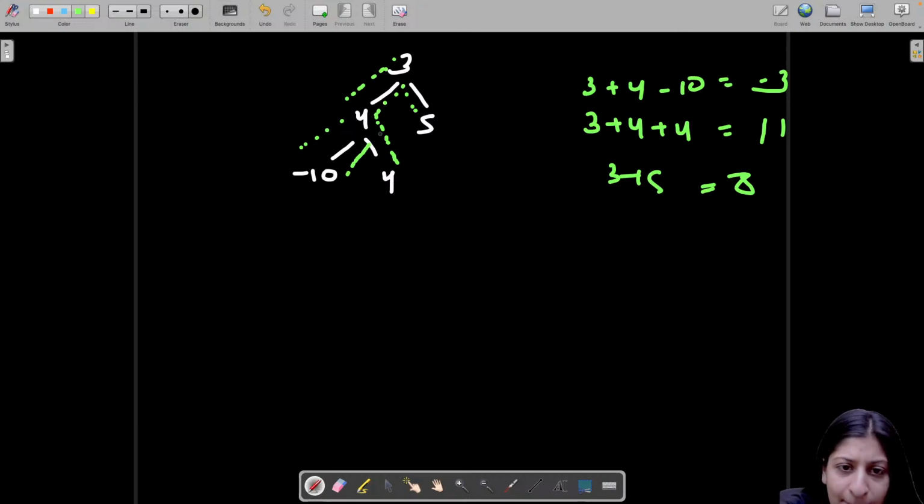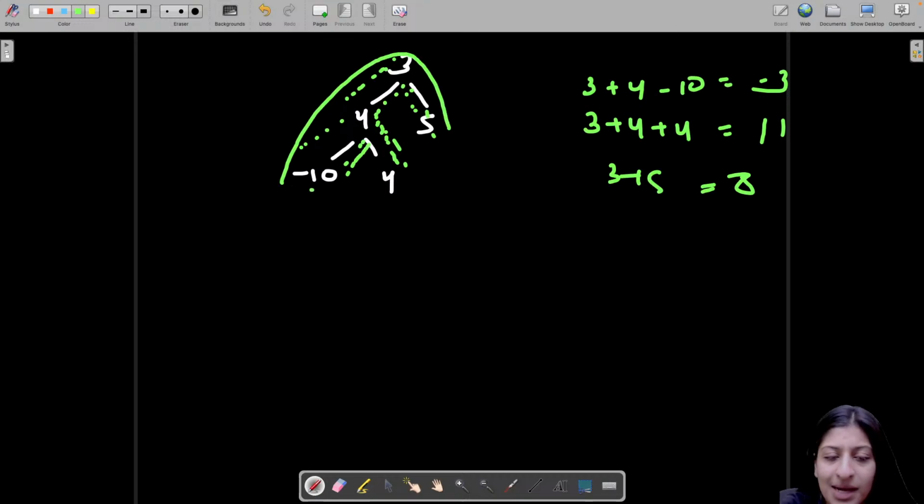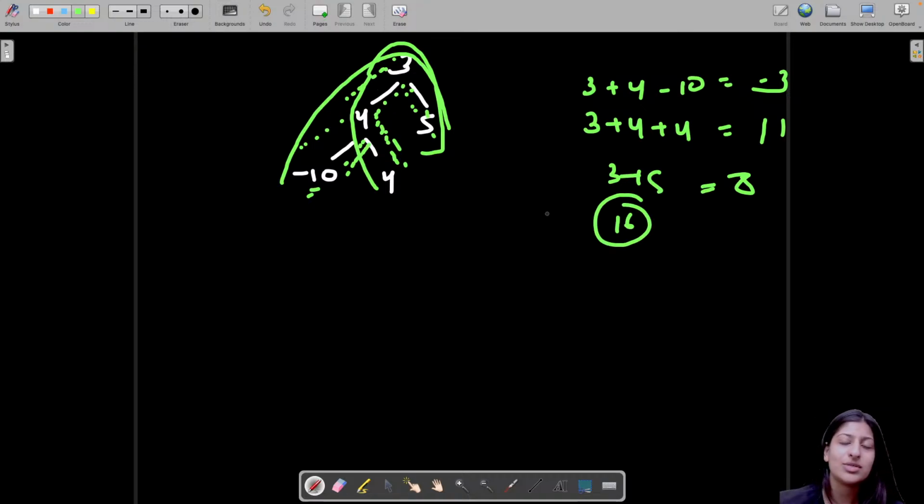So I can take a path like this also: 4, minus 10, 4, or minus 10, 4, 3, 5. But if I take a path like 3, minus 10, 4, 3, 5, you see that minus 10, a negative value, is anyway minimizing your sum, so it's better not to include a negative value. So what if I take a path like this, from 4, 4, 3, 5? Out of all the paths you will see that this path is giving you the maximum sum. And these are all connected nodes, right? 4 plus 4 plus 3 plus 5. That is giving you 16, which will be the maximum for this particular tree.